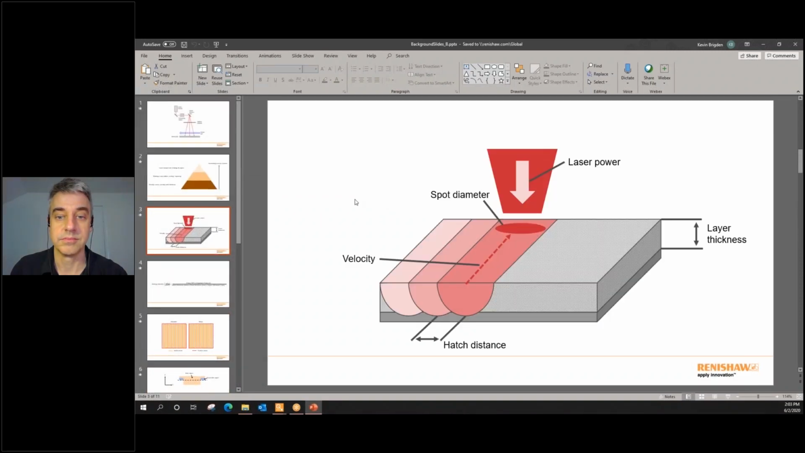So the primary layer of parameters, as we were talking about before, this bottom layer of the pyramid I was describing, focuses on these key parameters we can see here. So things such as the velocity the laser is traversing at, the spot diameter, the power of the laser that's being fired, the thickness of the layer, and then the distance between neighboring vectors, also known as the hatch distance.